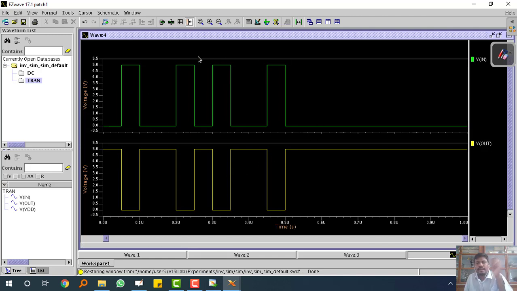So this is how we design an inverter using Mentor Graphics software. The first part we have done is the schematic part, and later on we have to do the layout part. So the first part is completed. In the second part I will demonstrate how to convert a schematic into a layout. Then we will do the LVS check, which is nothing but layout versus schematic.